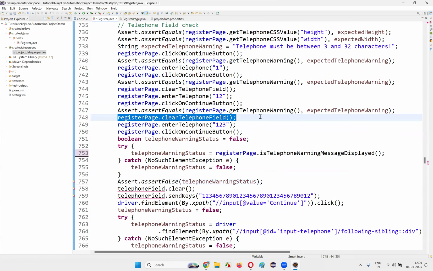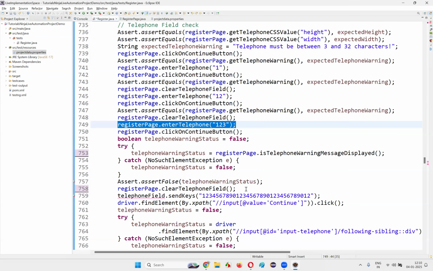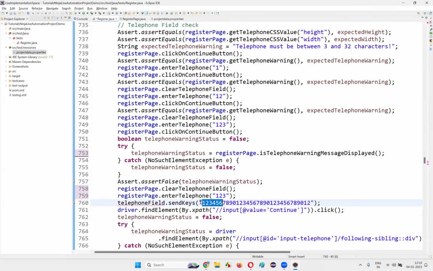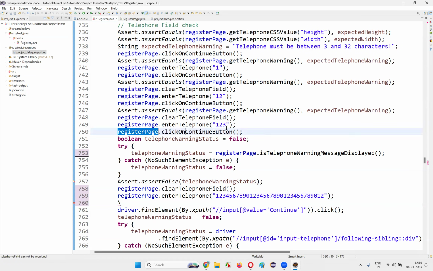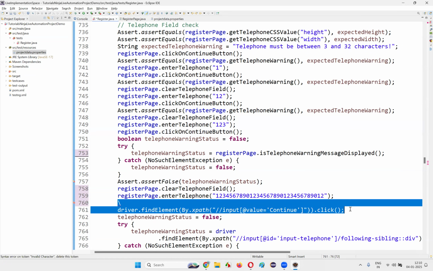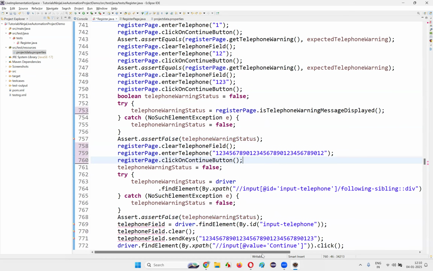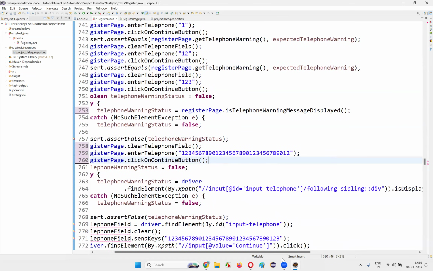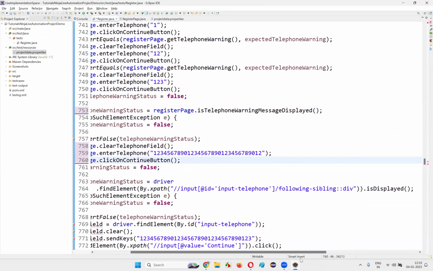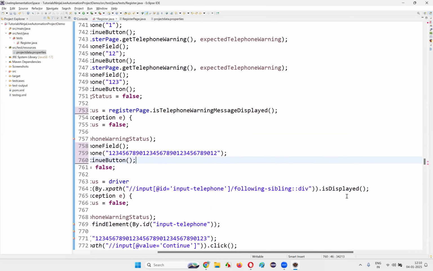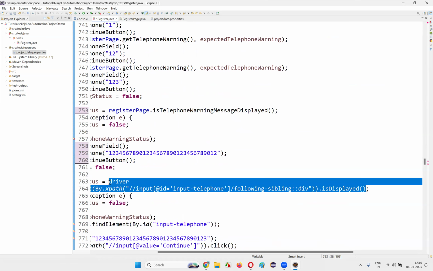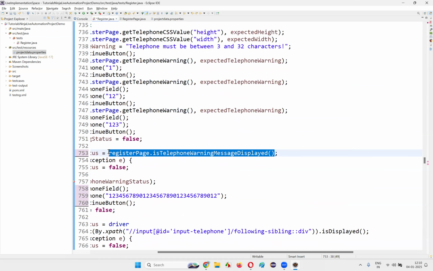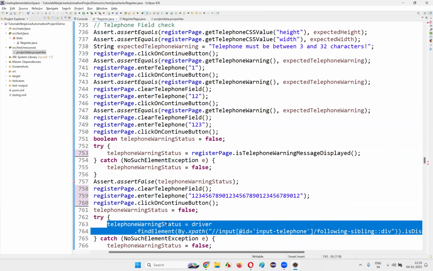Then clear the telephone field, copy this and paste it here, and enter the text into the telephone field. And here I'll enter this particular thing. Then I need to click on the continue button. For clicking on the continue button, we have register page click on continue button. Done. Then here is displayed. Telephone field following is displayed. Again, the same warning message, right? Okay, here I'll write register page dot is telephone warning displayed.